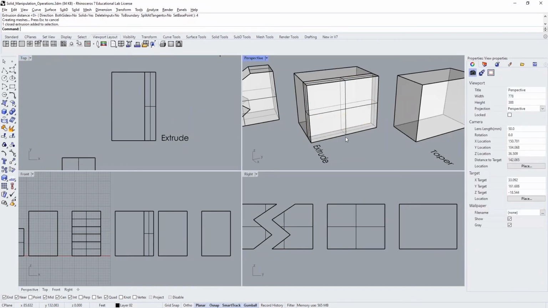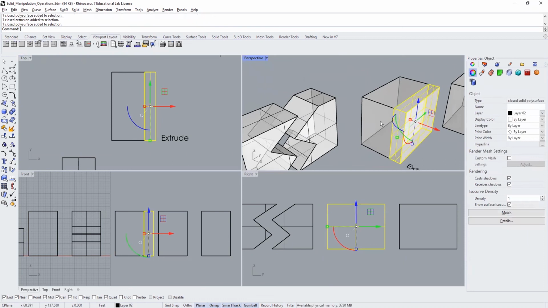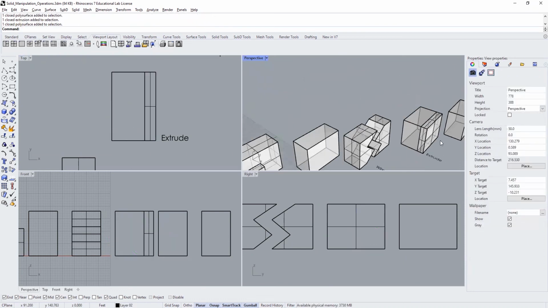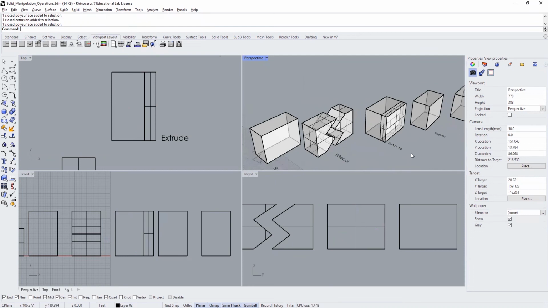So now it's made this extrusion. Right now it's not attached. You could always join those pieces if you wanted to.